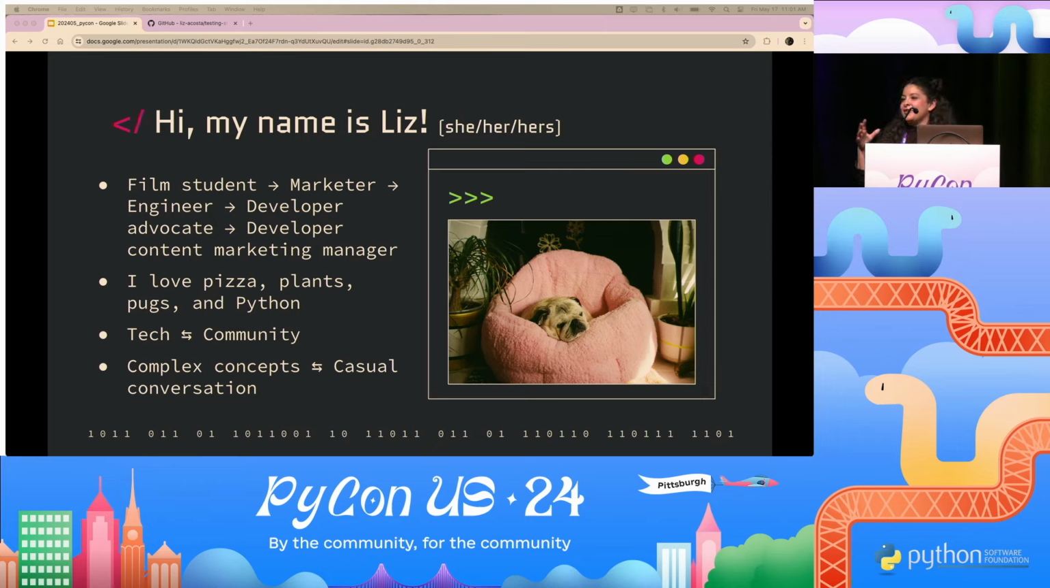I know that this path to tech is a little bit unconventional, but for those of us in developer relations and developer relations adjacent roles, it's actually a pretty typical path to tech. I love pizza, plants, pugs, and of course, Python. But I especially love what happens at the intersection of tech and community, like here at PyCon. And I really enjoy finding ways to turn complex concepts into casual conversation. And that is a picture of my very sweet senior pug, Gary. He's at home in San Francisco, and I miss him very much.